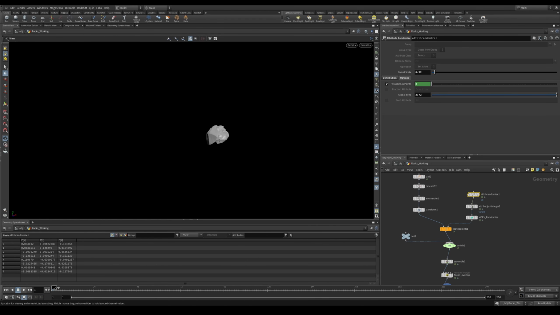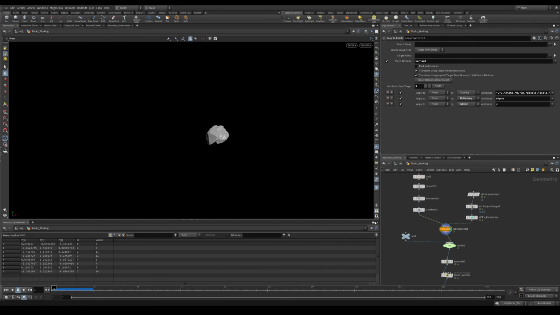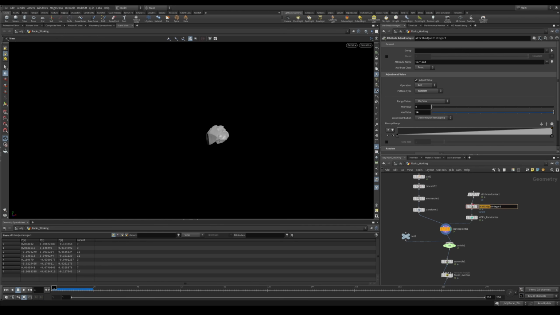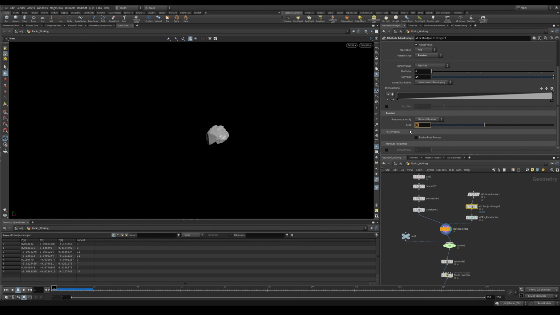So you can see on frame 1 it's 8, and then it's 7, 5, 8, 9, 6. So every frame there's a different number of points. You can see here it's doing that. I get some geometry glitching. All right, so that's cool. The other thing I can change is the variant, and here we can just say $f. So now we get a random variant every frame.